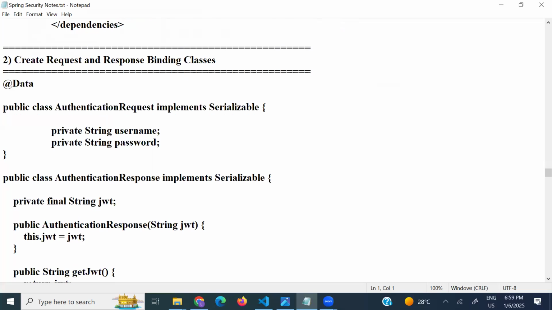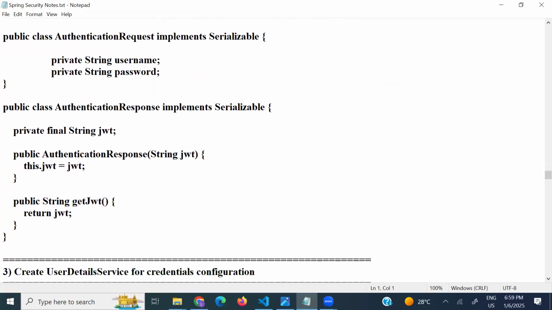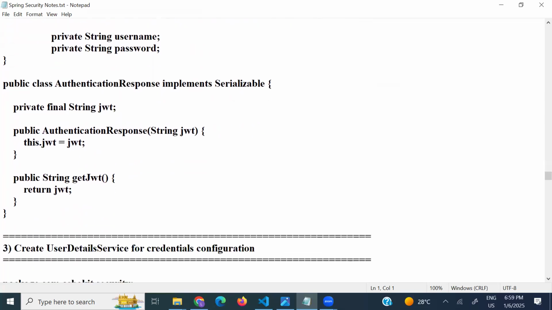Below things you need to add: private String username and private String password. And then after you can move on, the authentication response implements Serializable. Here the Serializable object you can serialize or deserialize. First we can use a private final String jwtToken, created here.